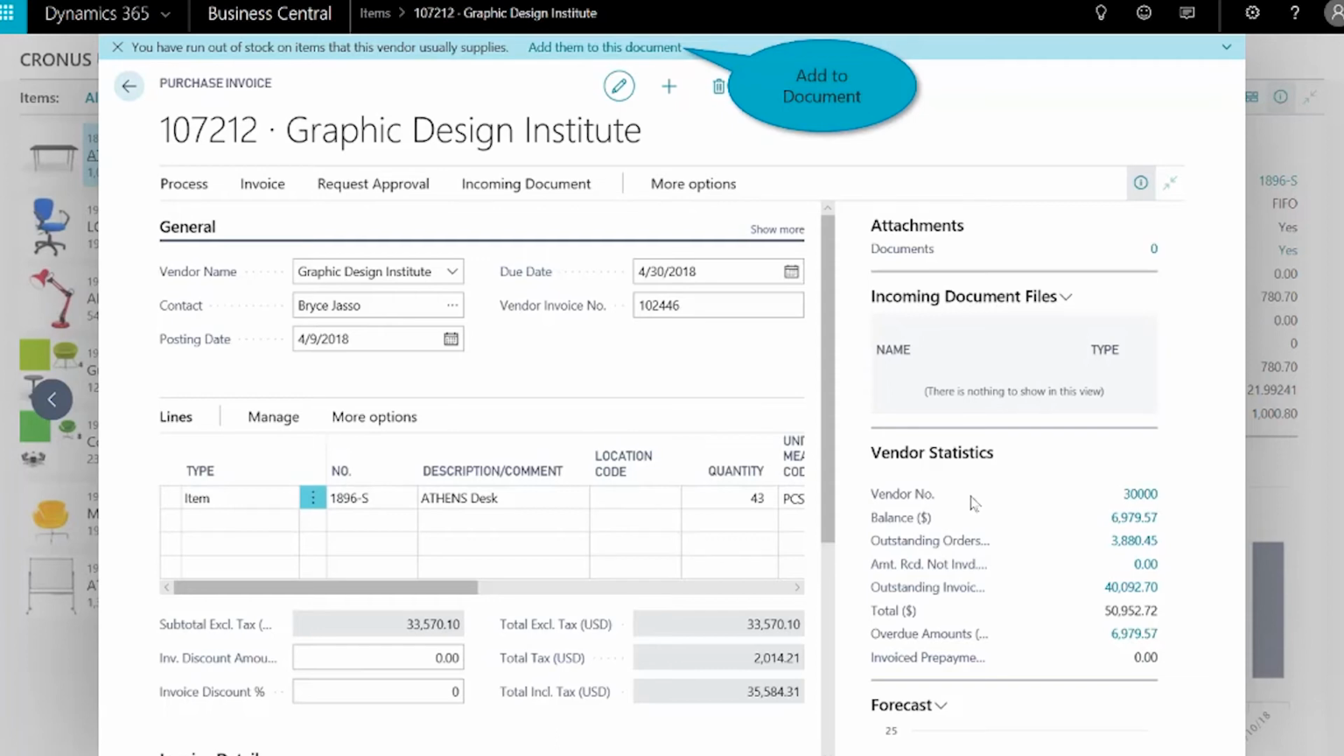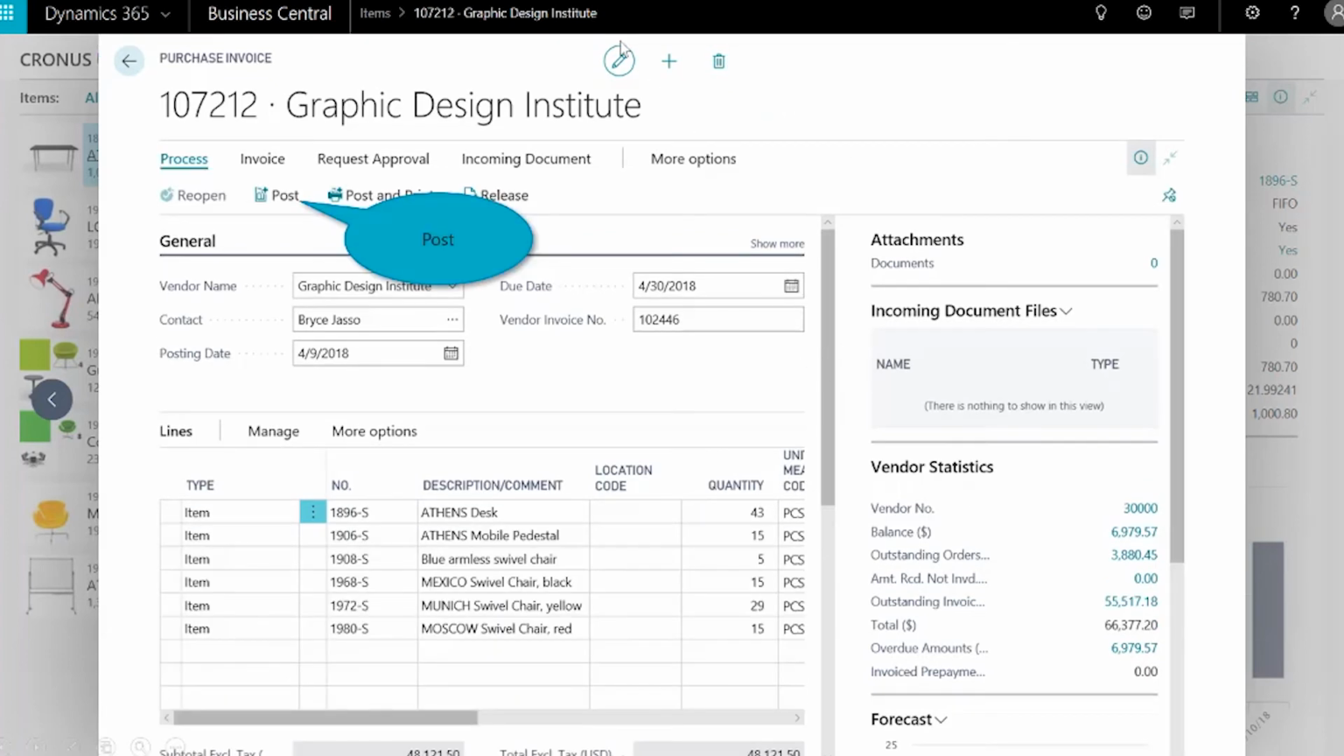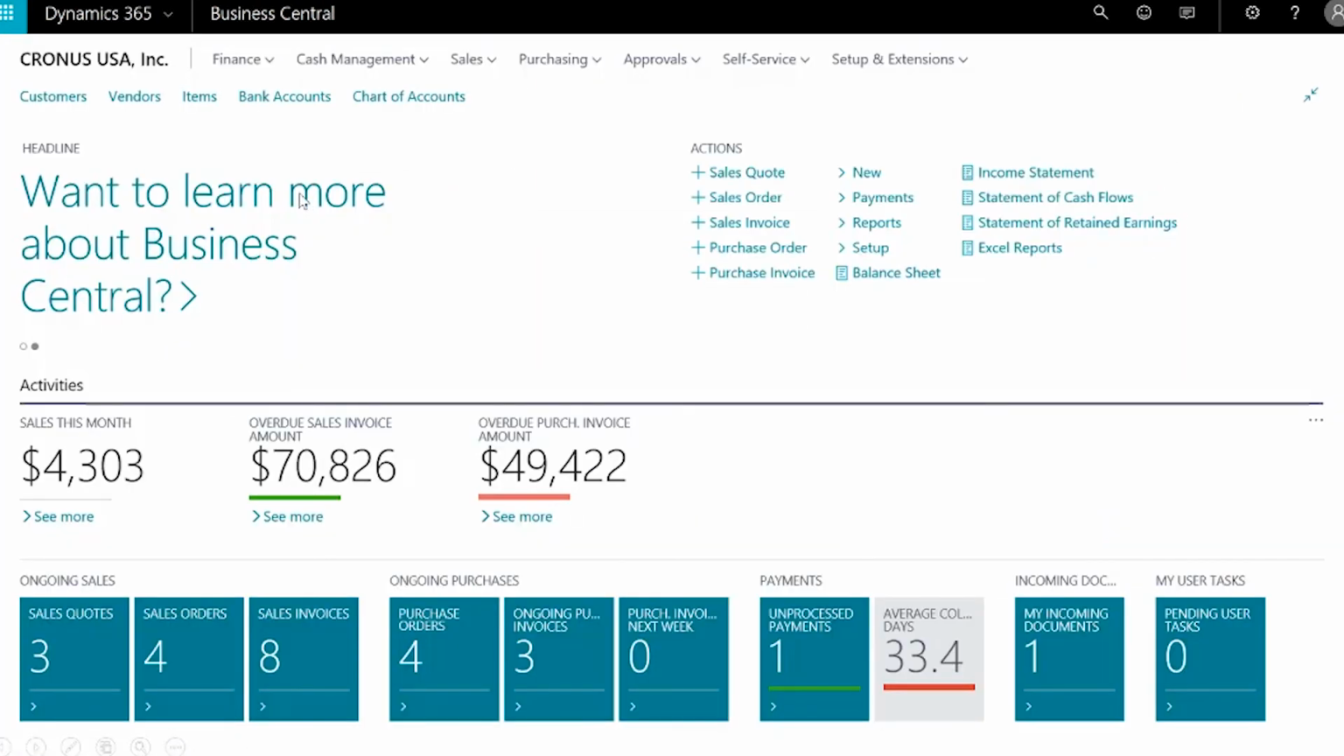What's even more intelligent is that there's something called a smart notification up at the top. It's telling me that I have actually run out of stock on items that this vendor typically supplies. So while I only wanted to manage the Athens desk, I'm going to take a look and see what else we're missing from that vendor to hopefully get better terms. And you'll notice that I now have added some additional items to this purchase invoice. And then I can go ahead and post that.